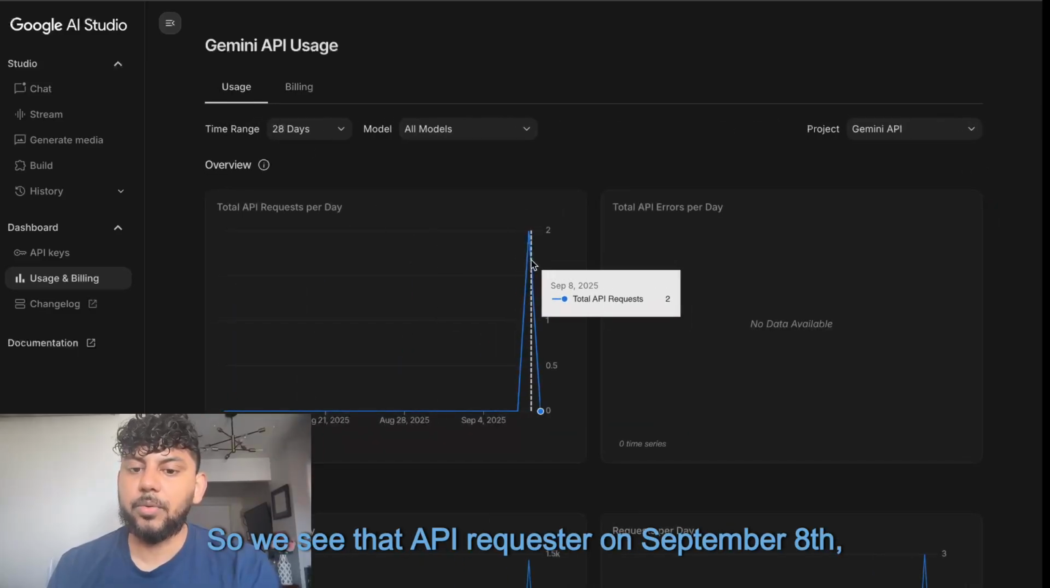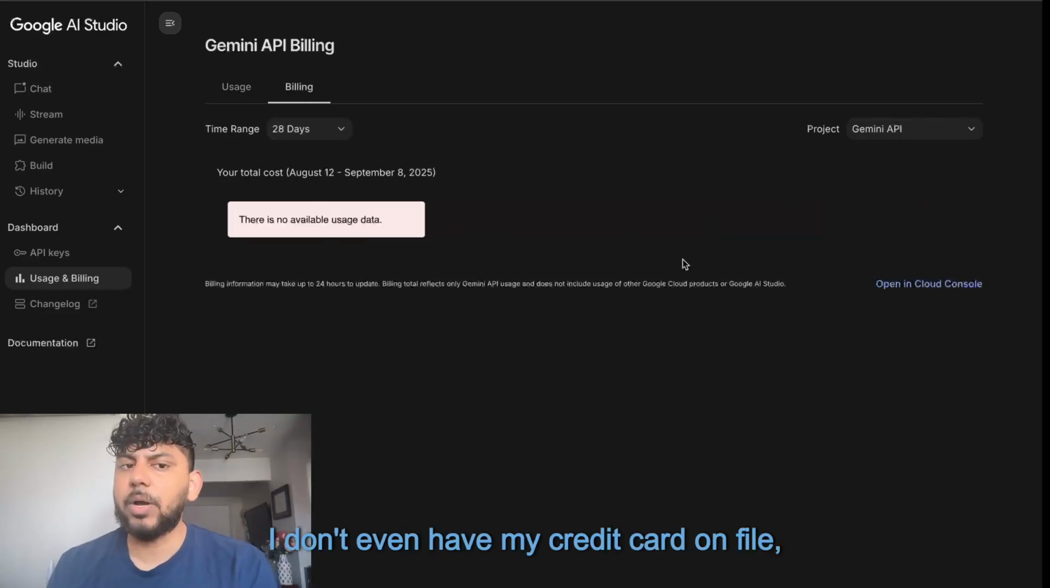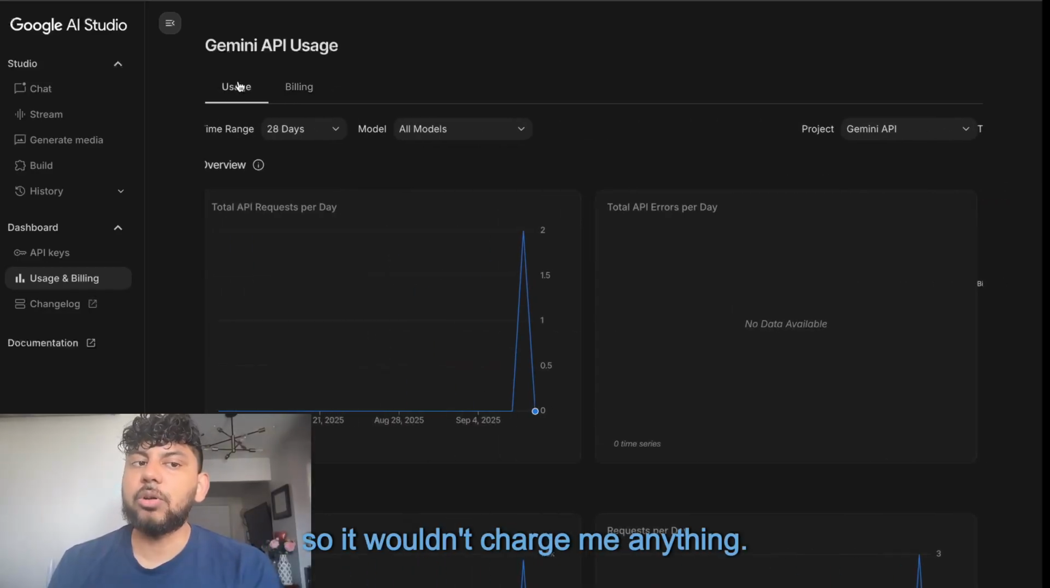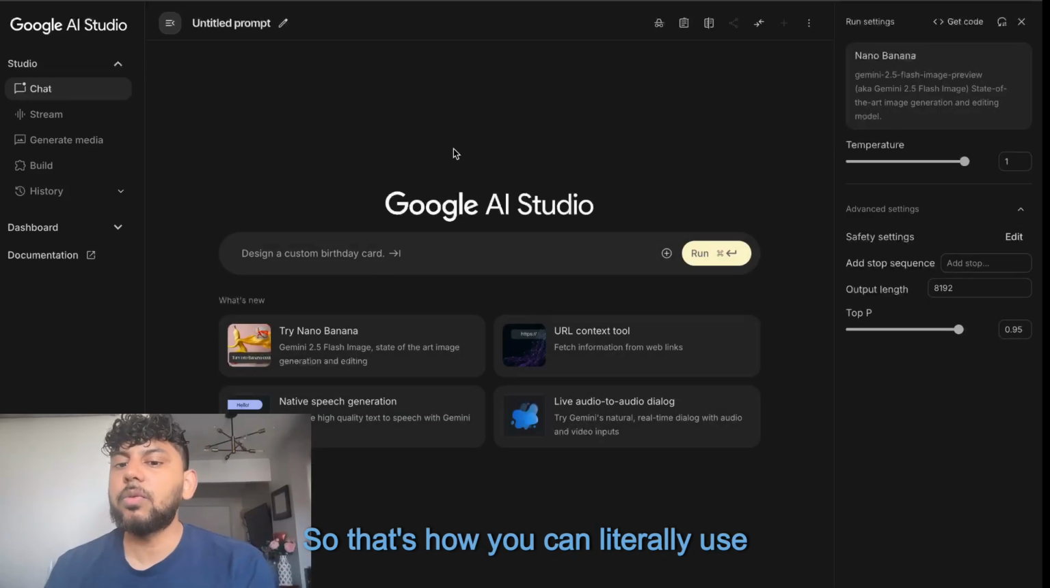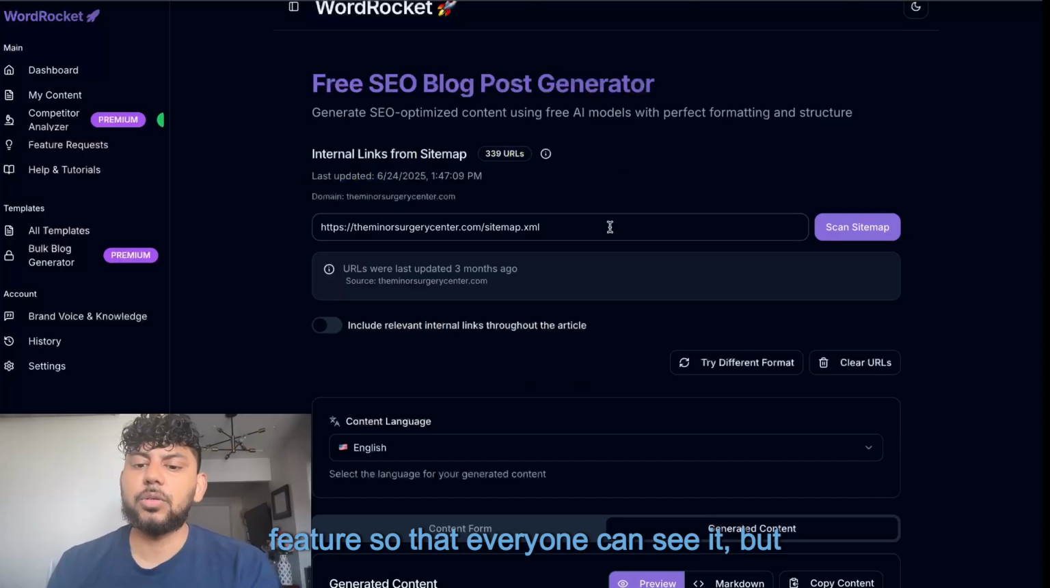So we see the API request here on September 8th. And for billing, it's $0. I don't even have my credit card on file, so it wouldn't charge me anything. So that's how you can literally use WordRocket for completely free. Maybe I will improve this feature so that everyone can see it.